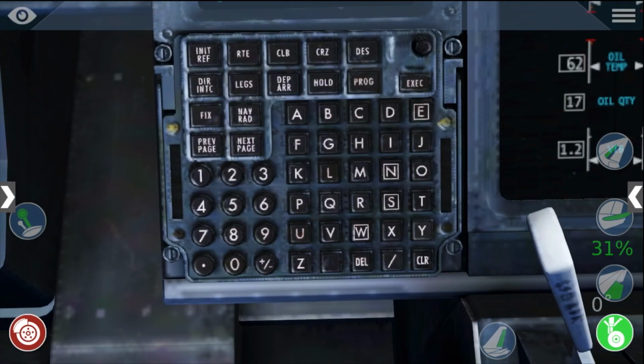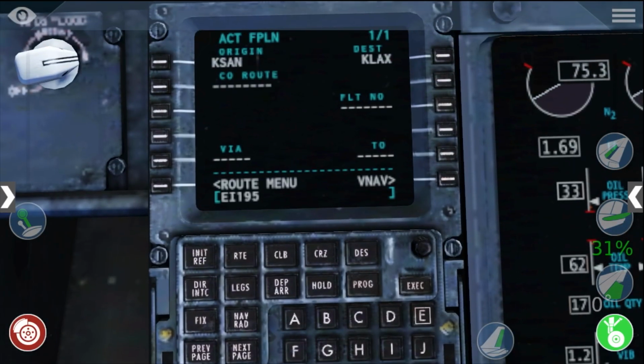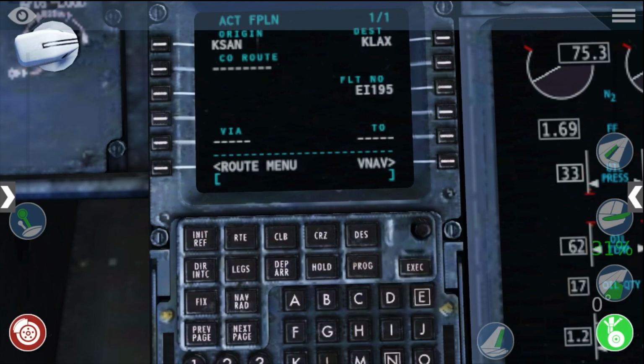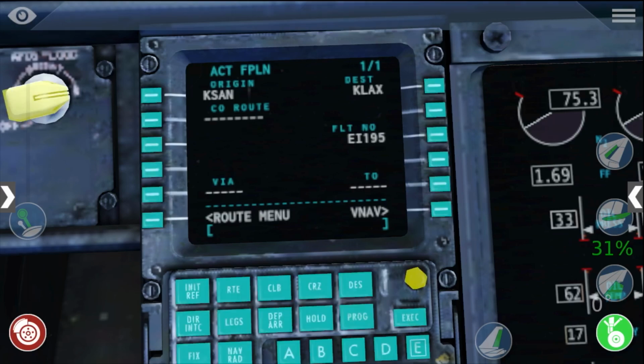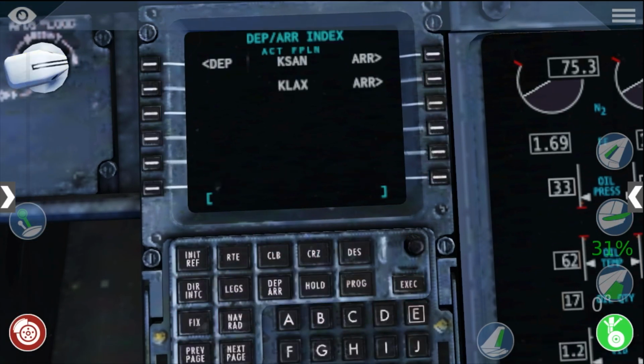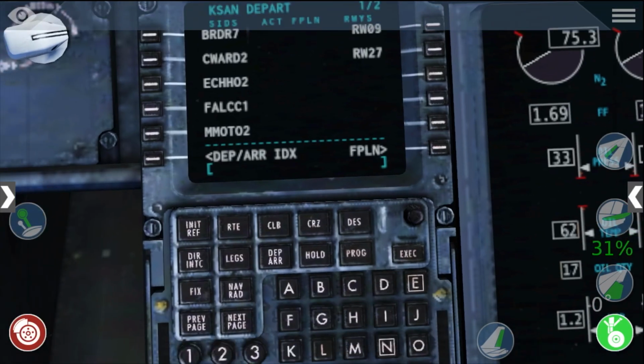There is a flight number, which is optional, isn't necessary. I put one in, which is EI195. I use that in every simulator, so if you see it, it's me. Once you do that, make sure to click execute, which is on the right hand side at the bottom under the screen. EXEC, I believe it says. Once you do that, go to departures and arrivals.